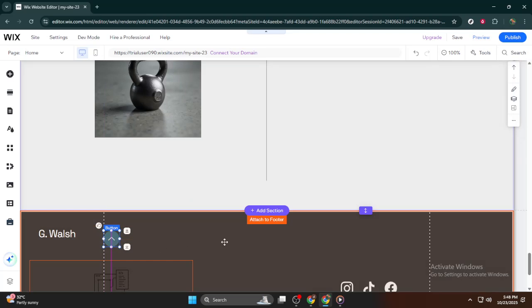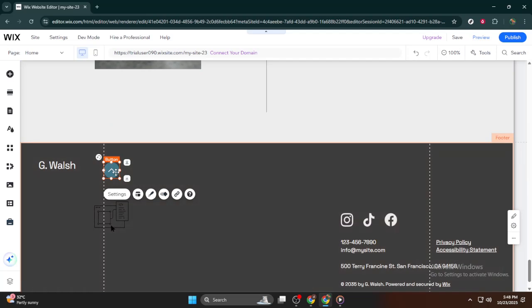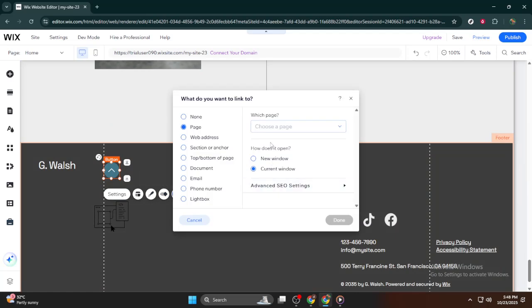Now that you've added and customized your button, it's time to make it functional. You want visitors to be able to click it and be seamlessly transported back to the top of the page. To do this, click on the button you've just placed. Notice the floating toolbar that appears. On it, you'll see a link icon that resembles a chain. Give that a click, and a link settings window will pop up.